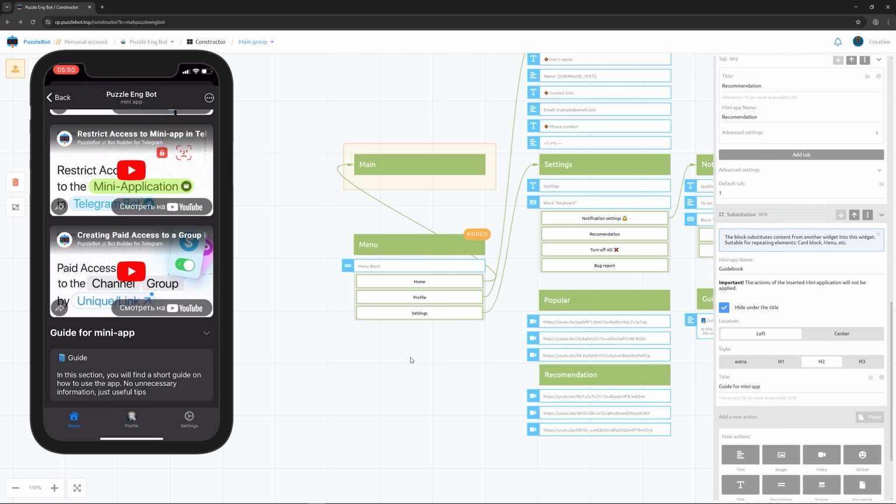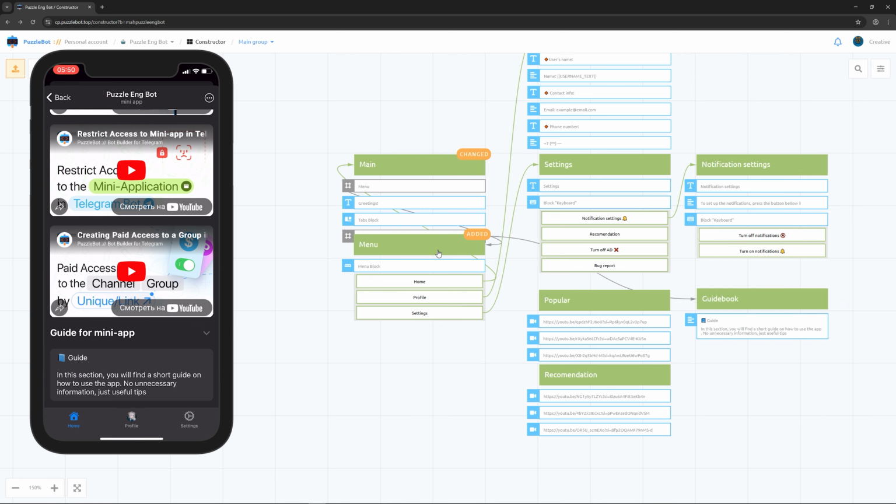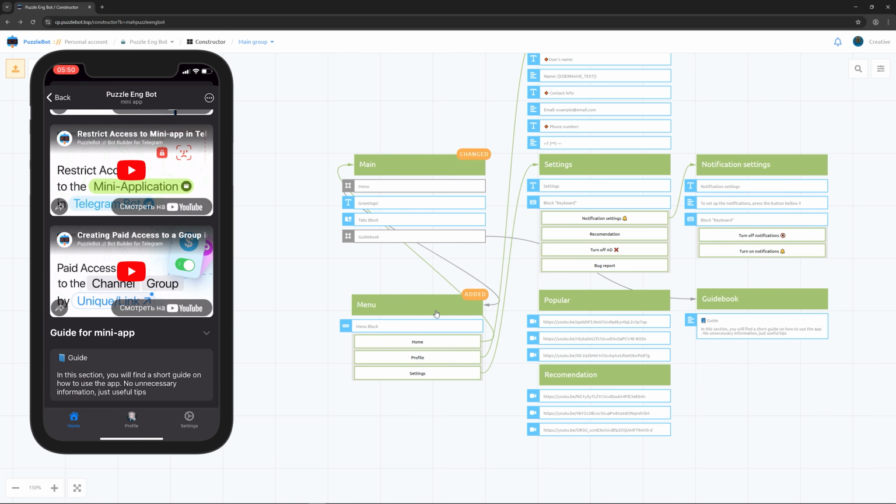Now we can choose any color for the buttons in the keyboard with the usual and fixed type. Let's add a keyboard block and customize the button.